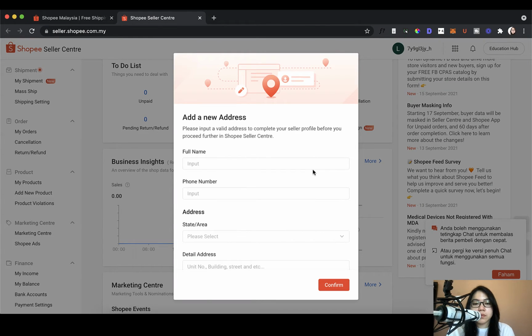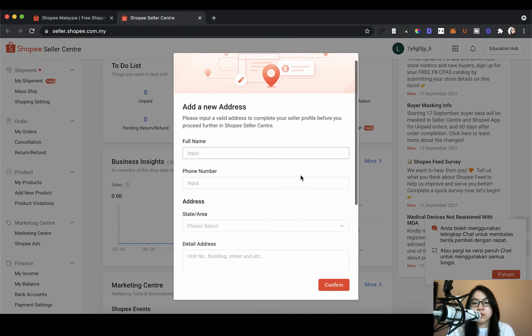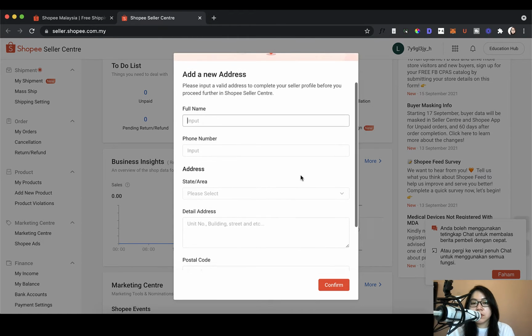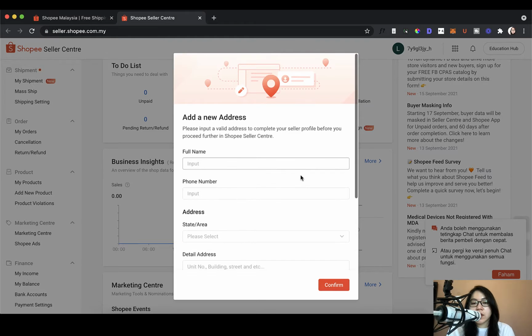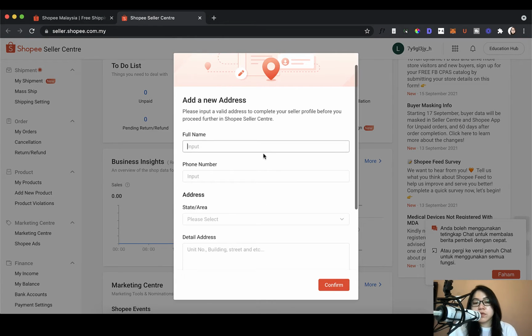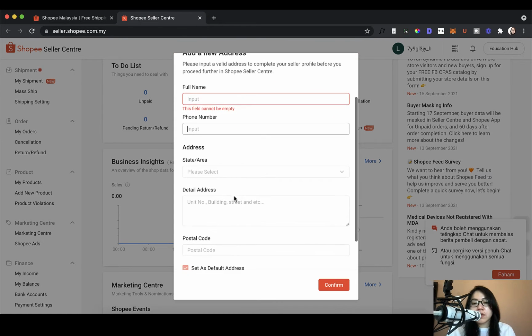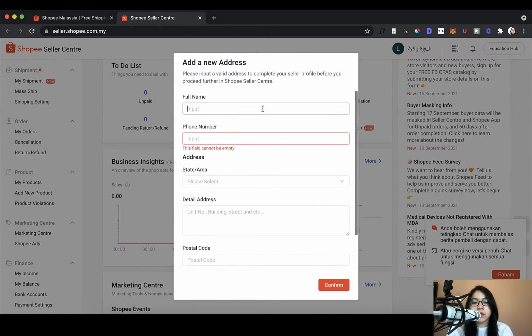Okay, so here when you're just getting started with your Shopee store, they'll ask you to fill in the information, okay, so that you can access the store, okay? So full name, so this can be the shop name, and then if you're running a business, phone number can be the business phone number, and of course your business address, okay? So I'm gonna just fill in some information here. Okay, so some dummy information.